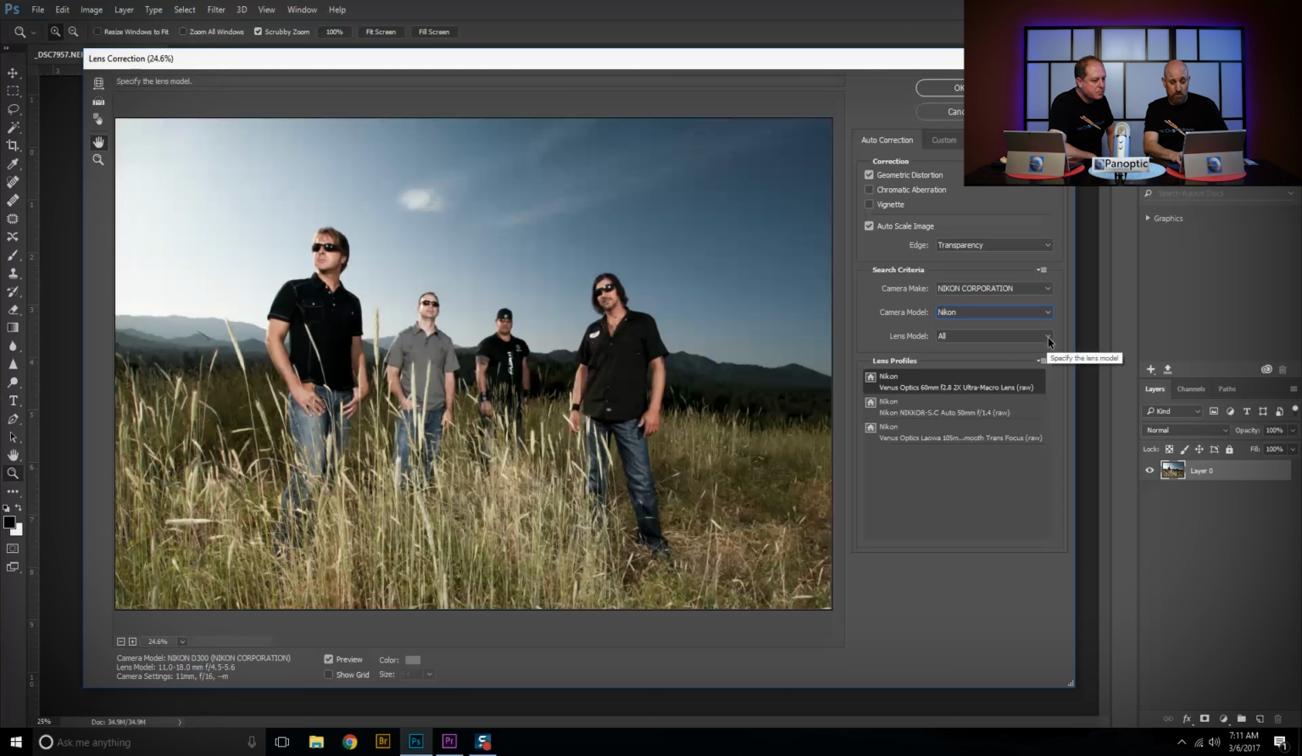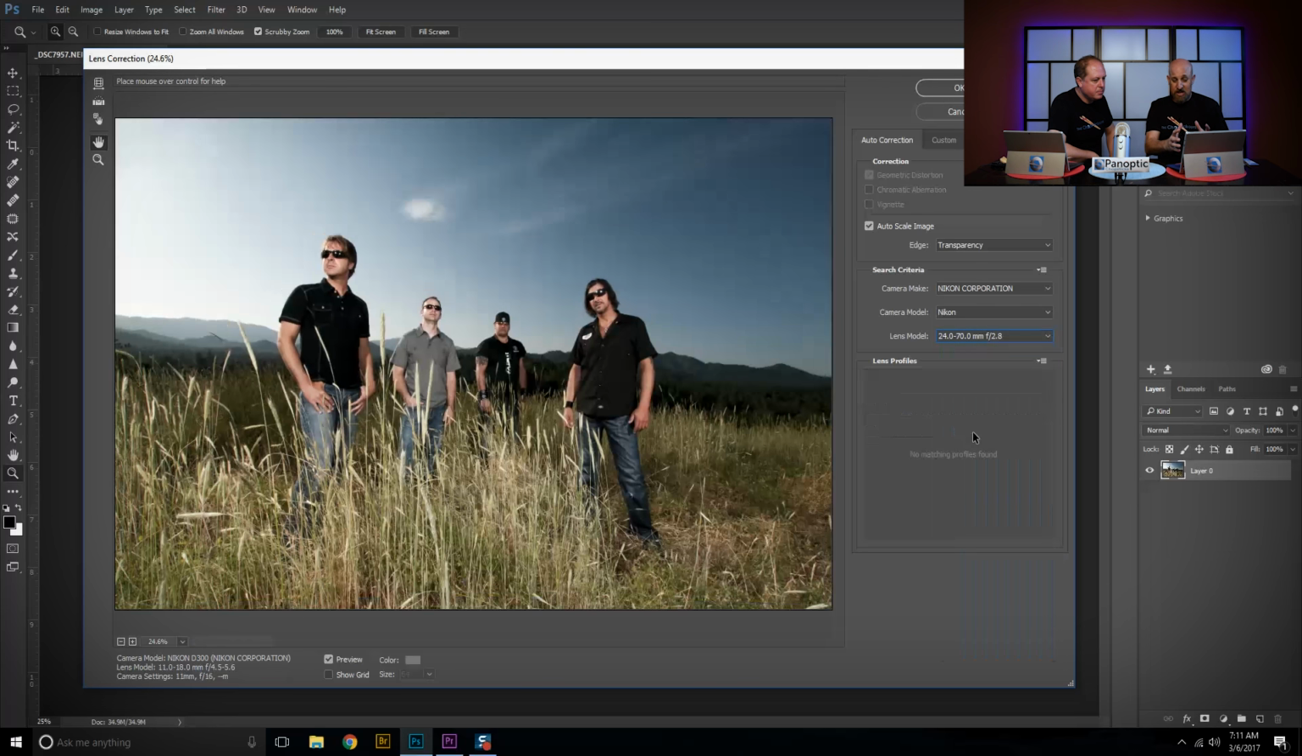Now watch this. When I actually choose 24-70 here, did you see how that just changed? There was just enough where you're going to go, I don't know that it did a lot. It did a lot. So it's going to straighten a lot of things out in this image.